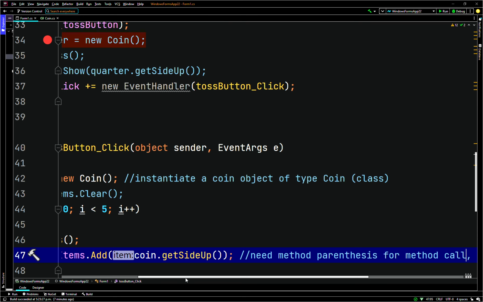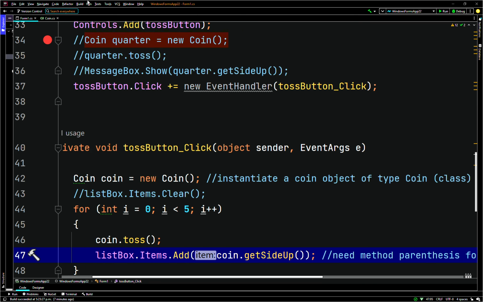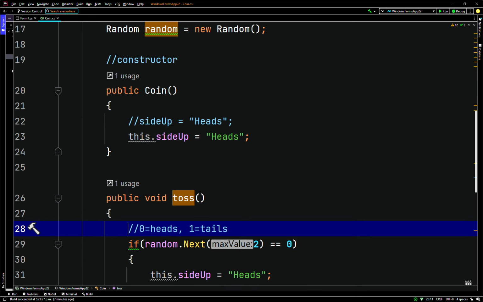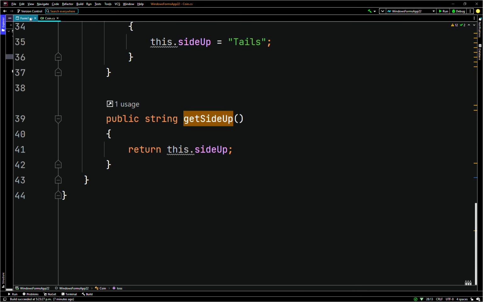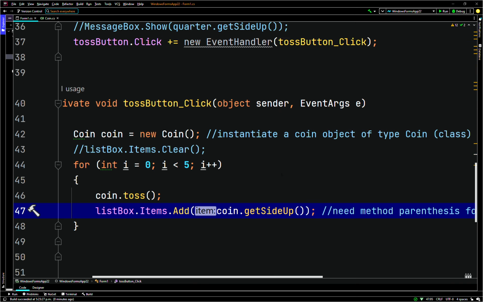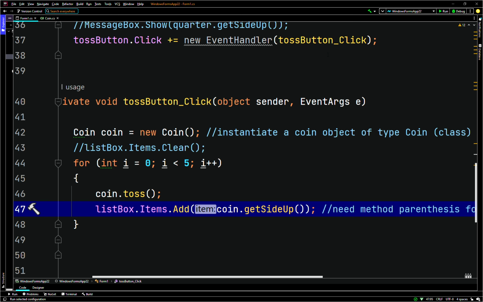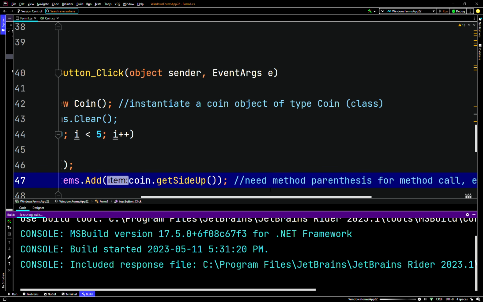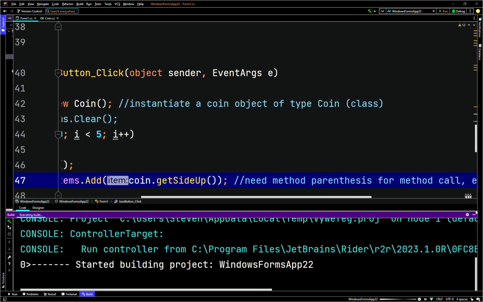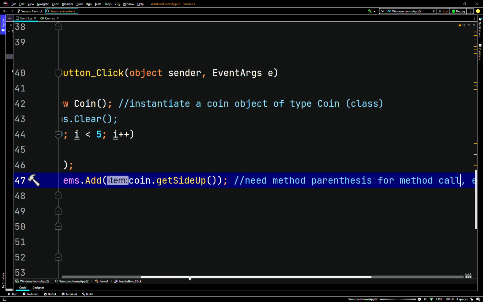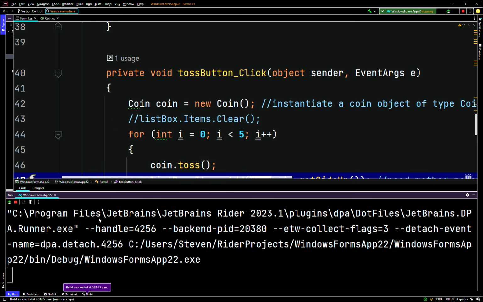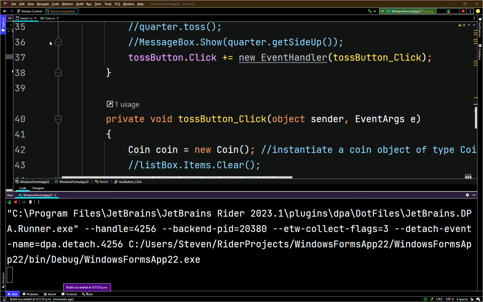We could cast that to a ToString if we need to, but if you remember, GetSideUp actually returns a string. You could cast it, but it'll probably give you a warning and just say that's redundant, why are you doing this twice? So let's just see what happens. I'm just going to run it and see if it works. Remember we commented out the clear statement, so I'm guessing it's going to show you what each toss is every time and go down the column of tosses.